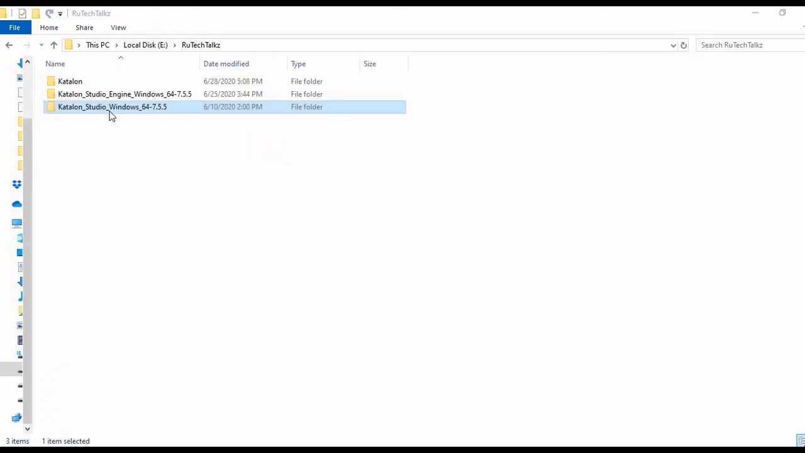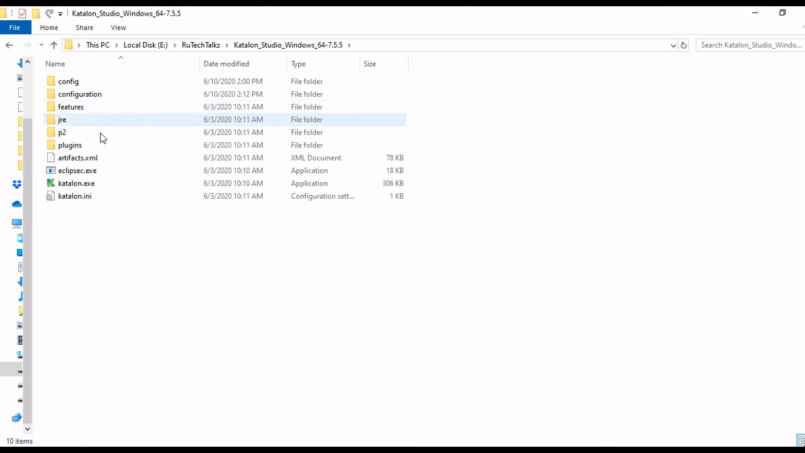I have downloaded this version of Katalon Studio from website katalonstudio.com. I have shared the link for the website in the below description. I have also shared the installation of Katalon Studio tutorial in the description. I am going to open this 7.5 version of Katalon Studio.